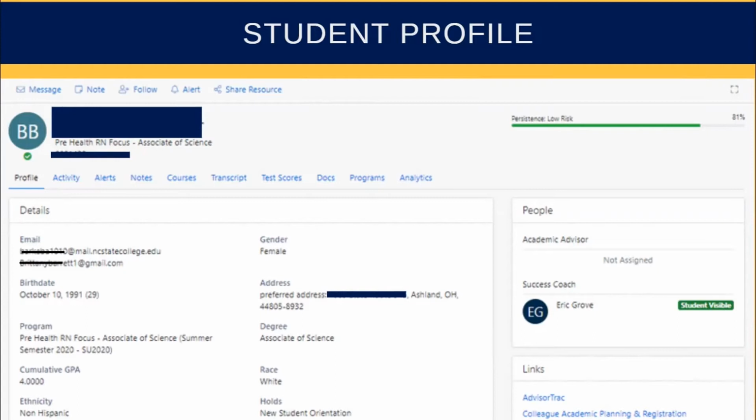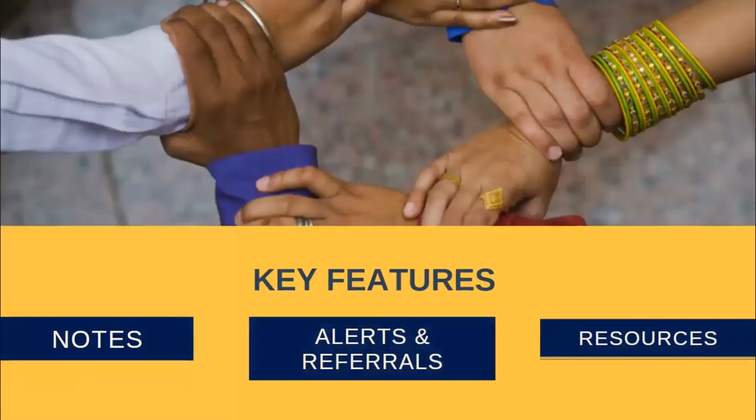You can also determine if a student is connected to other supports such as TRIO from information found on this screen. On the student's profile, you can send an email message, add a note, follow the student, send an alert, and share resources. This morning, I'll just briefly be going over notes, alerts, and resources.